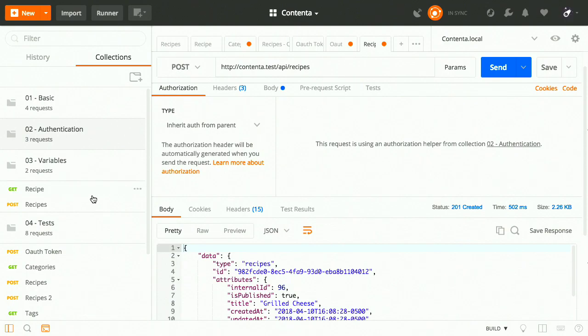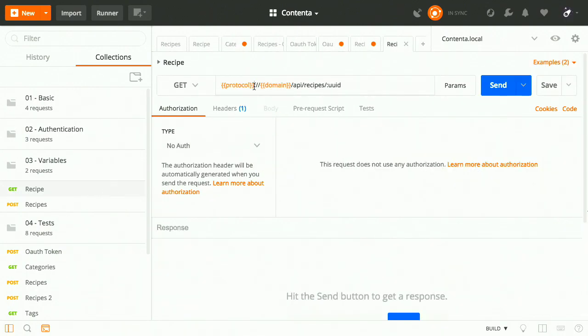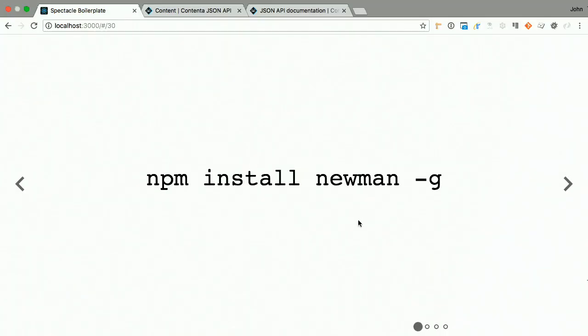So, real quick, simple variables. Here I've replaced the initial request with a protocol variable and a domain. And Postman has a lot of nice UI touches in it. If I hover over a variable that I've typed in, it'll tell you what scope it's coming from. So in this case, the value of this variable is contenta.test and the scope is environment. And if I screw up the name, it turns red, I don't know if you can see. So it's simple to use.